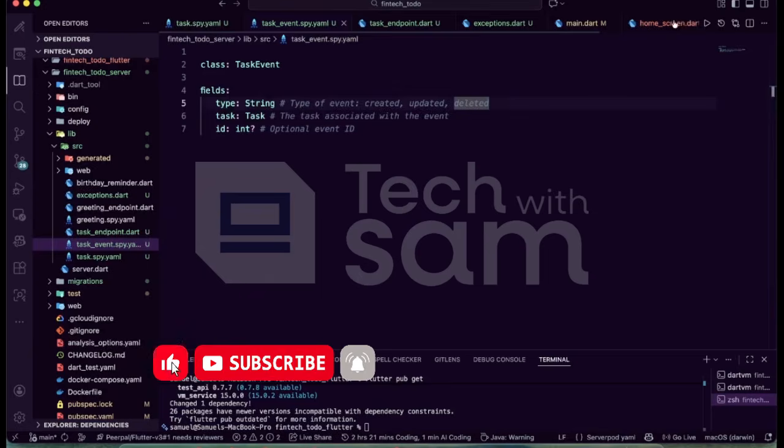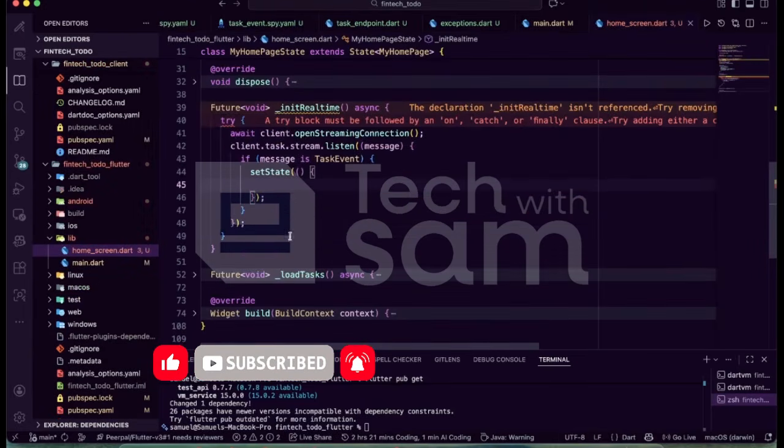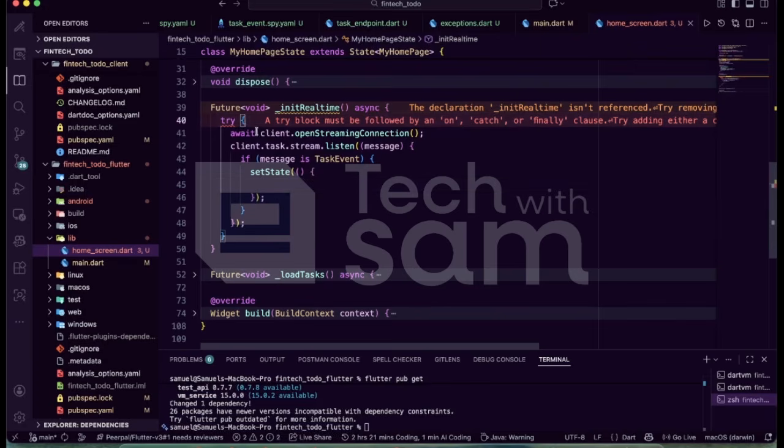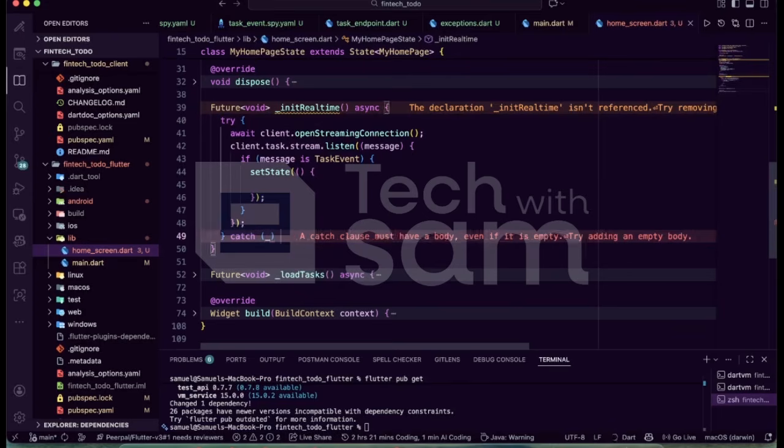So we'll be using the switch statement to check the type. Are you getting what I'm saying? We'll be using the switch statement to get the type. If it's created, we'll be able to fetch. If it's updated, if it's deleted, we'll also be able to perform all the necessary actions. So let me close this catch here. We are not using this for anything, so I'll just close it up like this.